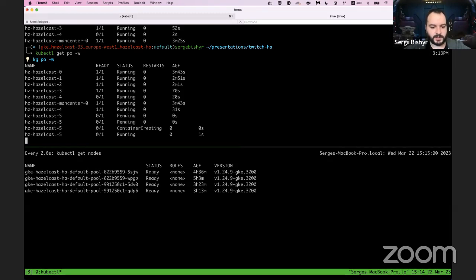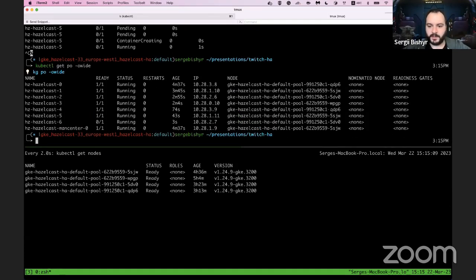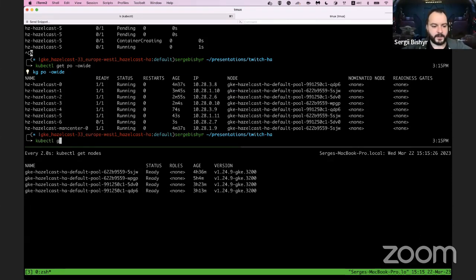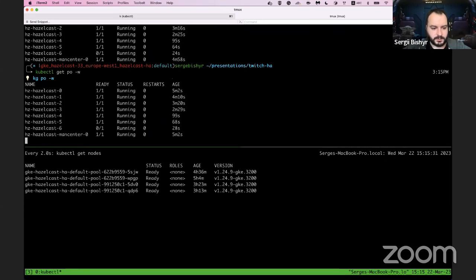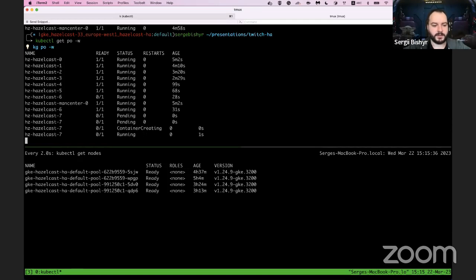So the nodes are all ready, and we can see that, for example, in this case there are no preferences on which node to install the members. So they are all getting installed on whichever node is available. Yeah, these are the nodes on which the pods are installed. And in a while, we will get the last one running. Okay, containers creating, running. Let's wait until it's ready.